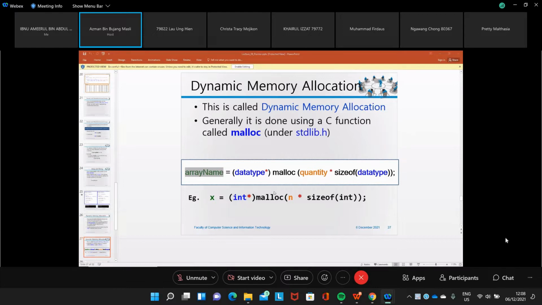This is the syntax you have to use. Integer data type, if your array is an integer array, and then you use this asterisk, and then use this malloc word, the function, and then you supply this as the parameter. For example, the number of quantity, your array size, multiplied by the size of your data type. So we have to supply this to the function. At the moment, for C, you just follow this to create a dynamic memory allocation.